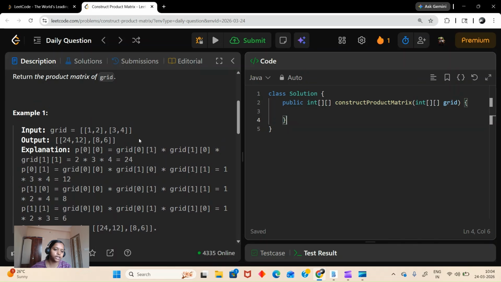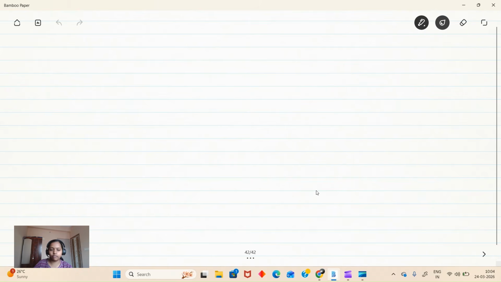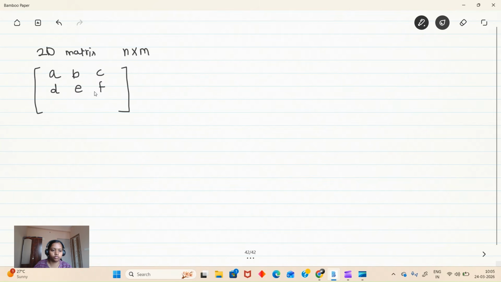So first, let's understand the question. We will be given a 2D matrix of size n cross m. Let's say we have this matrix A, B, C, D, E, F, G, H, I. Consider these as numbers, and they can be anything.